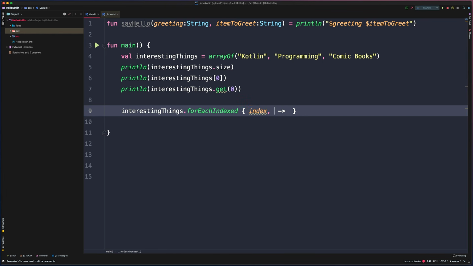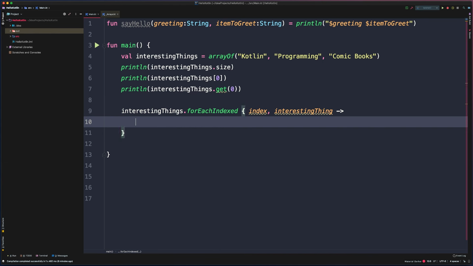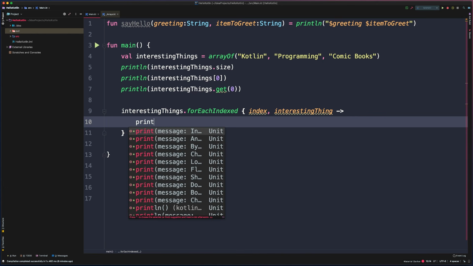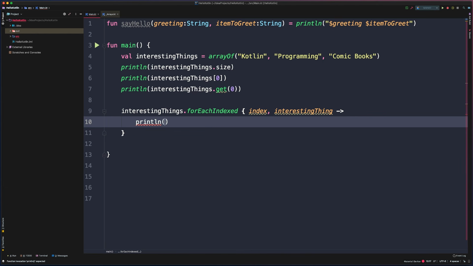Now once again, we'll update this to be named interesting thing. And now once again, we could print out these values. So we could say println, and we could say interesting thing is at index.